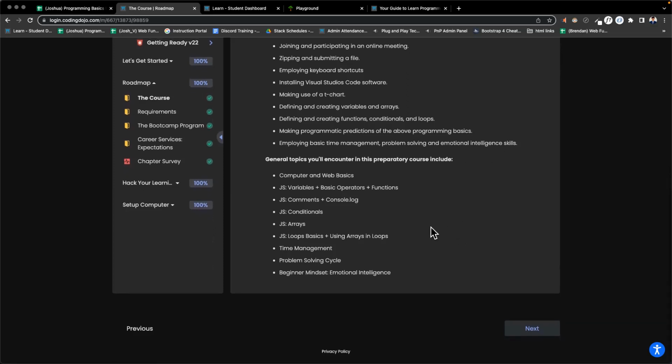Okay, general topics you'll encounter in this preparatory course include computer and web basics. JS here stands for JavaScript. It is a web language that we'll be going over in detail in a bit. Variables, basic operators, functions, comments, and console logging, conditionals. This may all sound like jargon to you right now, but we'll make sense of this in a little bit. But this is what you'll be learning: loop basics, using array and loops, time management, and problem solving cycles. Okay.